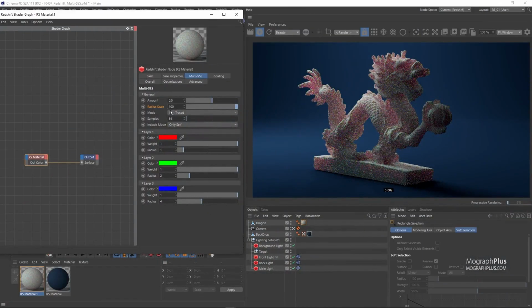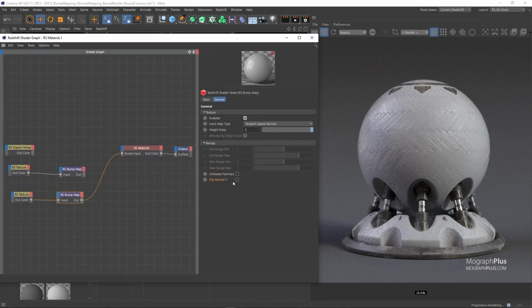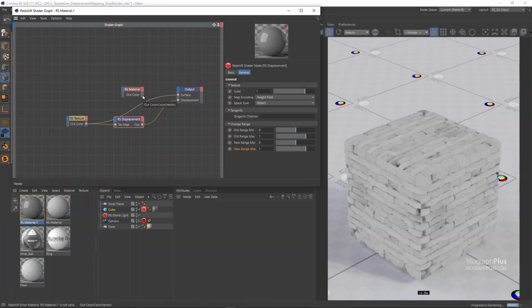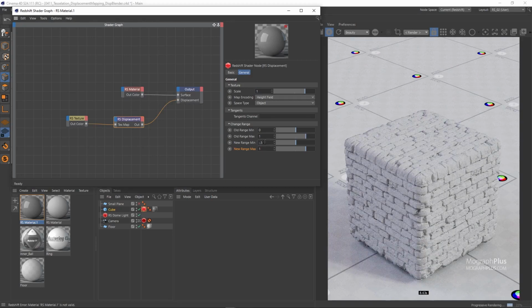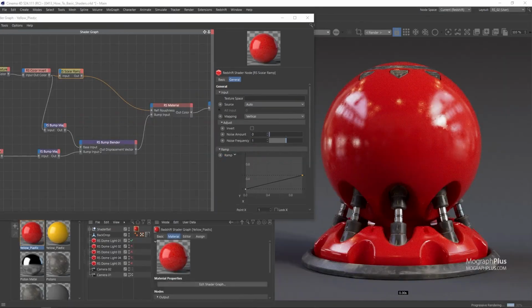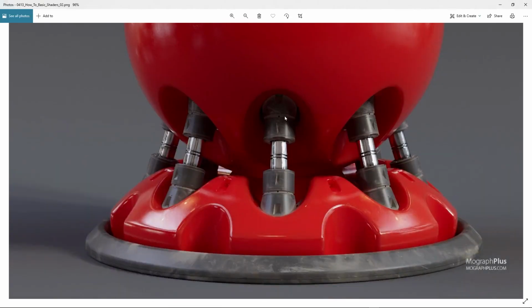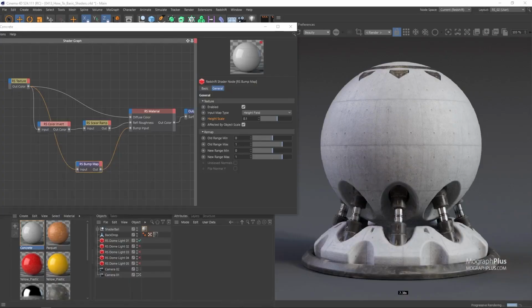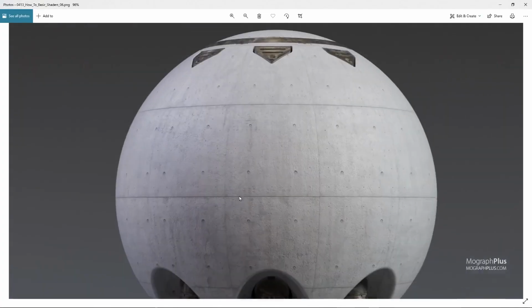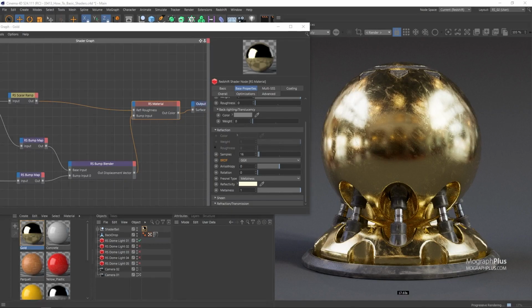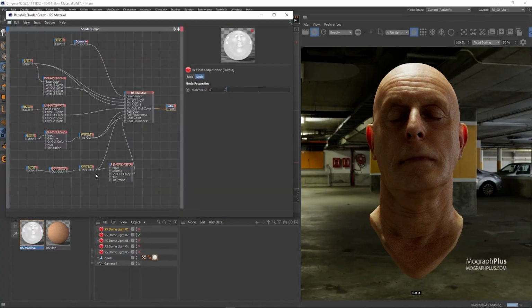Then we discover bump, normal, and displacement mapping in Redshift. After that, I will introduce you to a new simplified approach to shader creation. I will show you how to create some of the most common shaders like plastic, wood, concrete, metals, and so on. You also learn how to create a highly realistic human skin shader using the Redshift material.